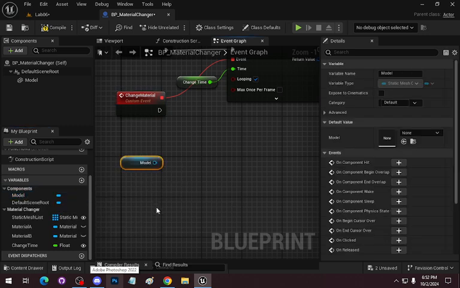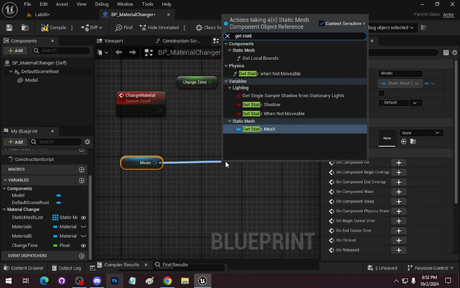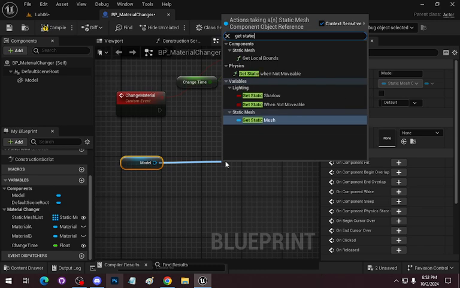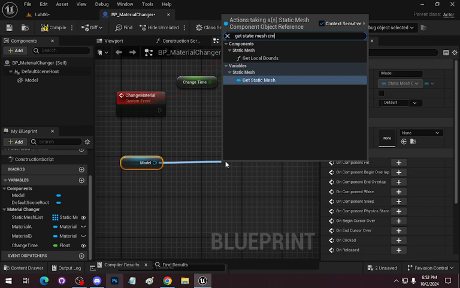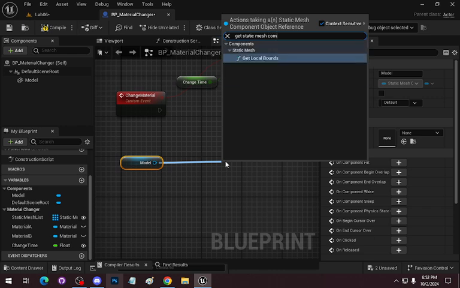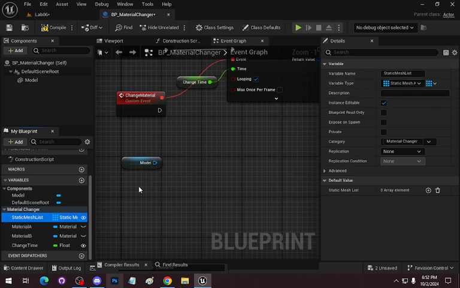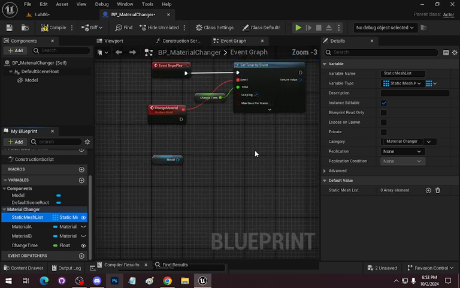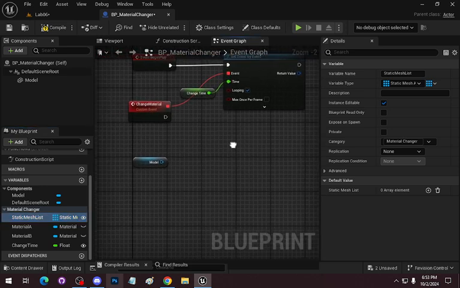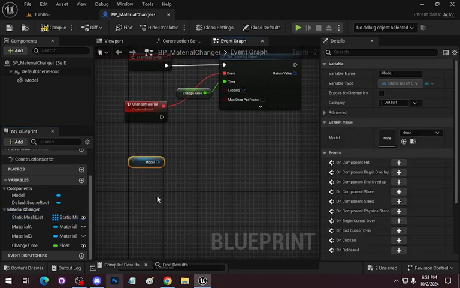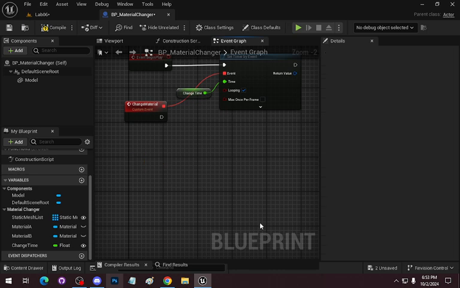Get a reference to the model, and get static mesh. What did I set this to be? This is static mesh actor. Oh, it's already the static mesh component right here. That makes our lives easier. No, we're not using this. That's this model. We want to go into the static mesh list.